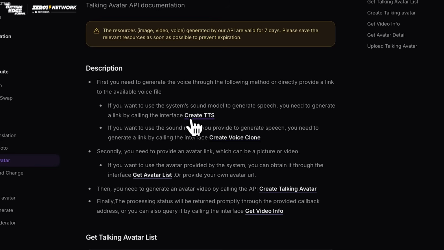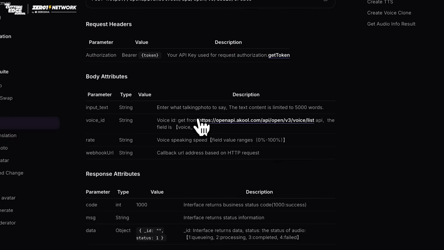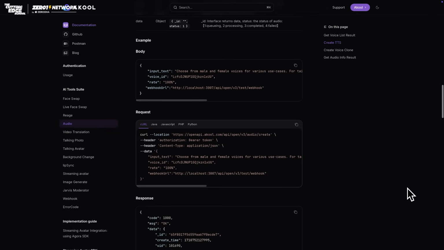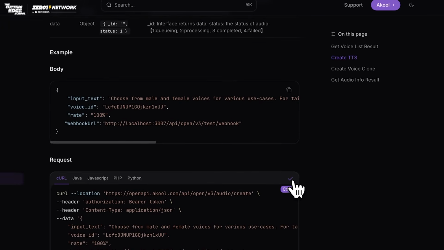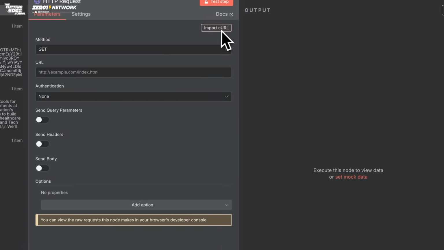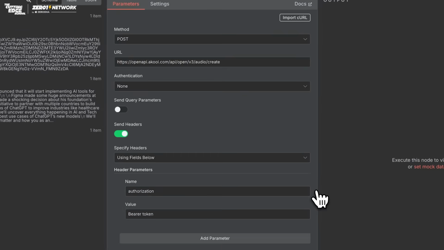So click on the hyperlink of the Create Text to Speech, that is TTS. This will direct you to their API documentation. Now scroll down and find the curl request. Copy this curl request and go back to N8N and paste the curl request on the HTTP node.